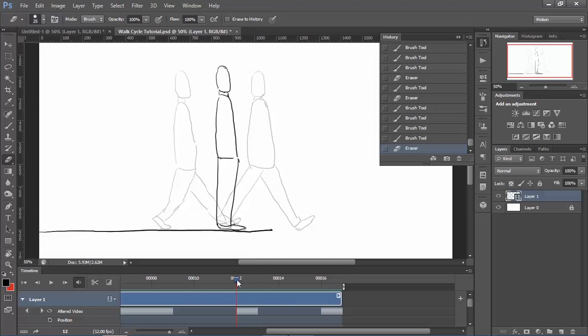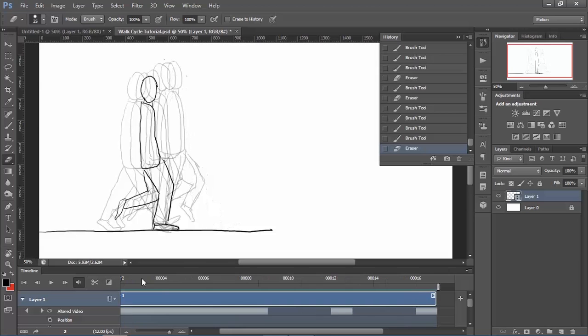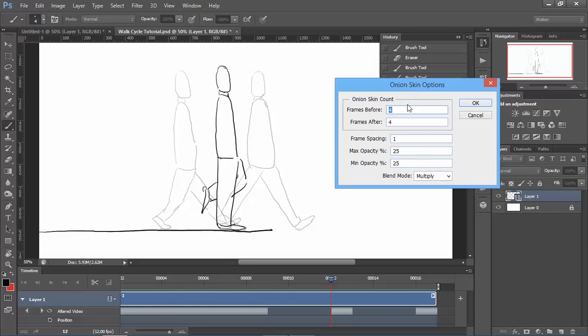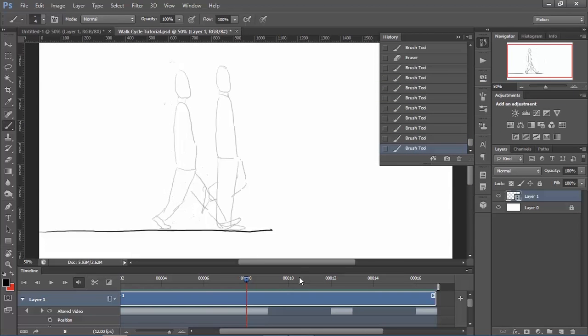How did we have it before? We had 4 still behind. And then let's put this down to 2 and 2. That's 3. Let's zoom in all the way. So this one goes a little bit lower.